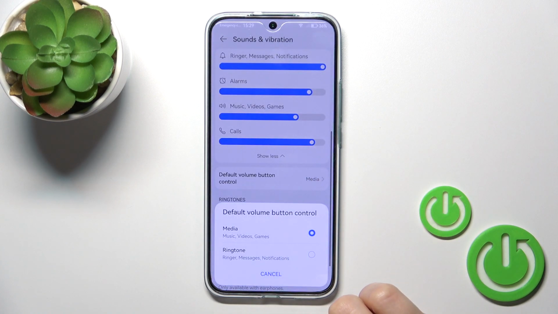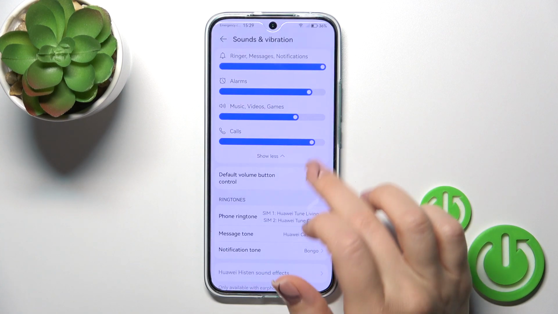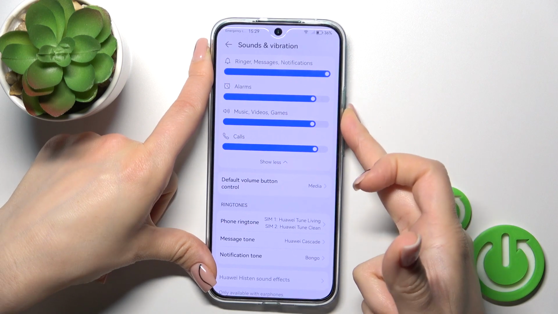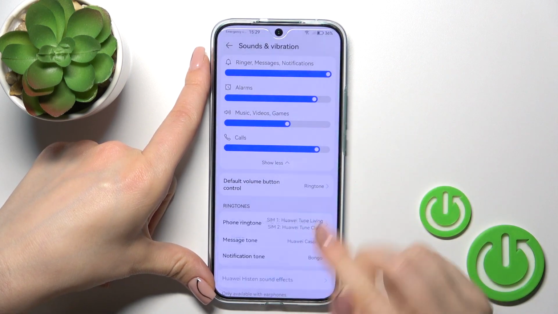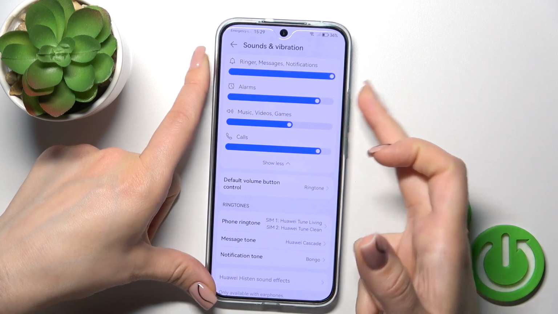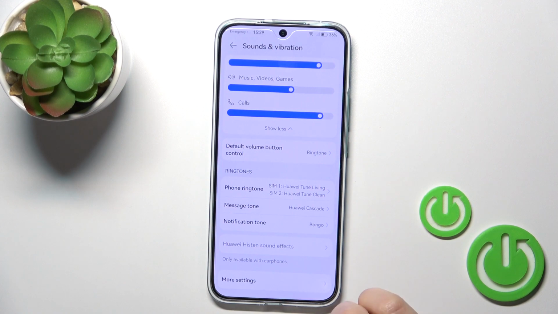In Default volume button control we've got here the media and ringtone. So now with the help of the volume button I'll change the media's volume, and now I'll change it to the ringtone one. So now check, we could change the ringtone volume. Here we could change phone, message and notification ringtones, tones.